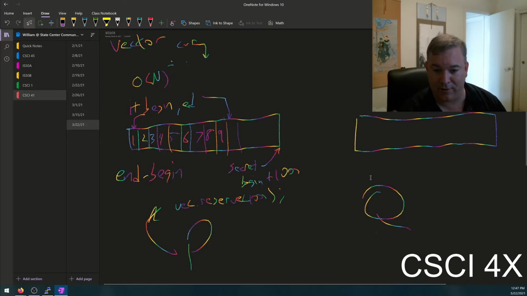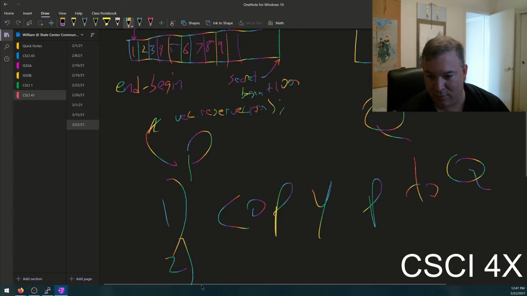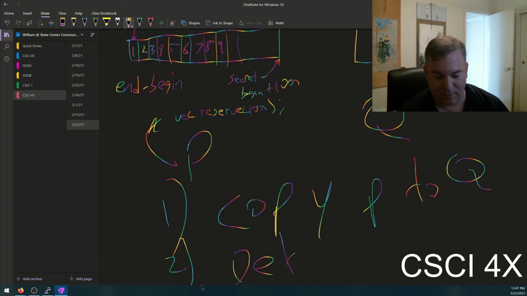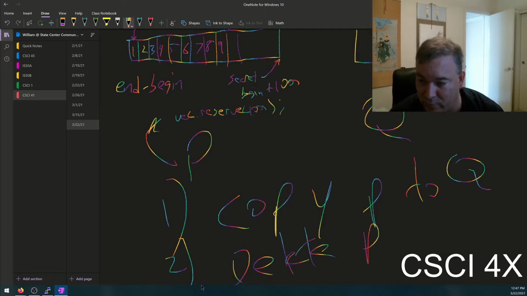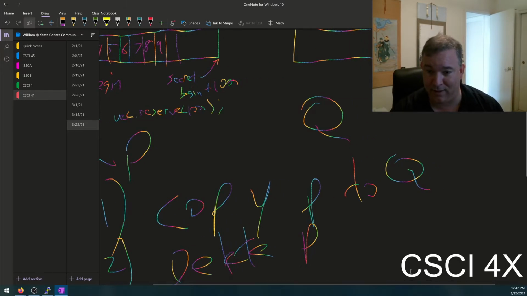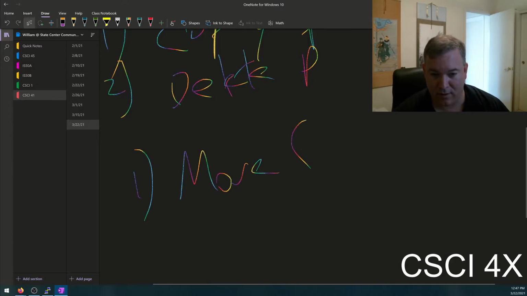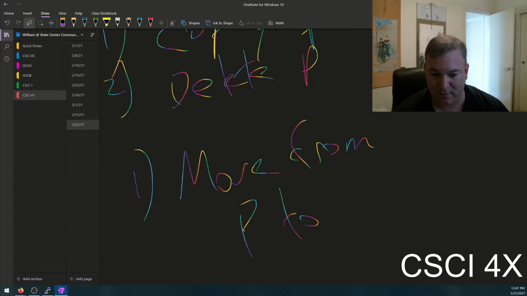And so rather than doing the following operations, copy P to Q, and then delete P, right? Because with what you guys know right now, this is what it would do. It would copy P to Q and then delete P. That's wasteful. You don't need to do that. Instead, what it will do is a move from P to Q.